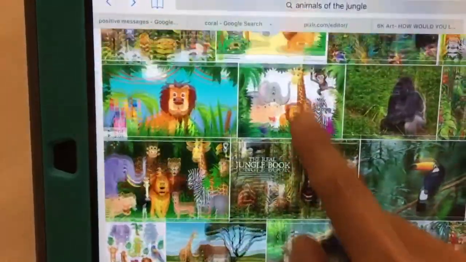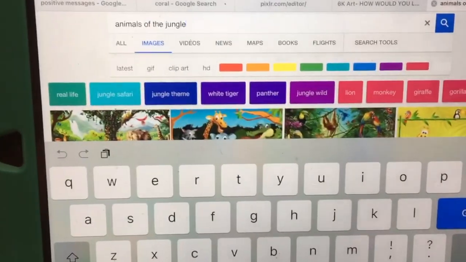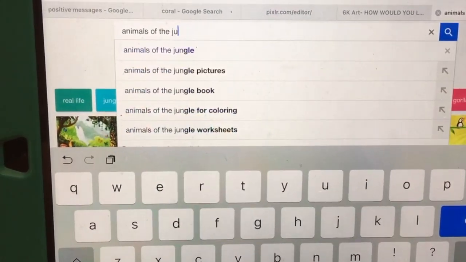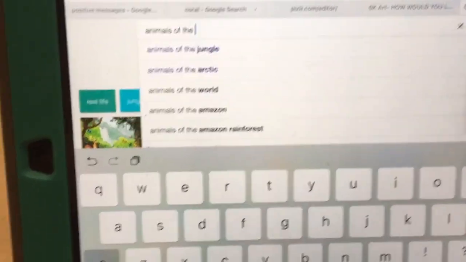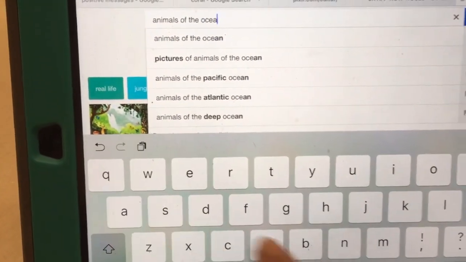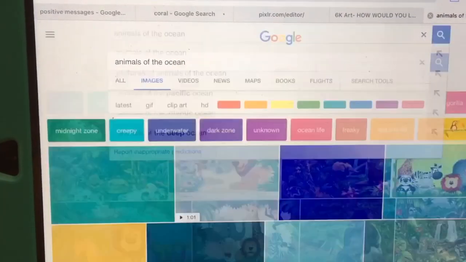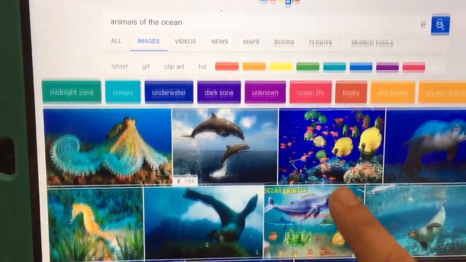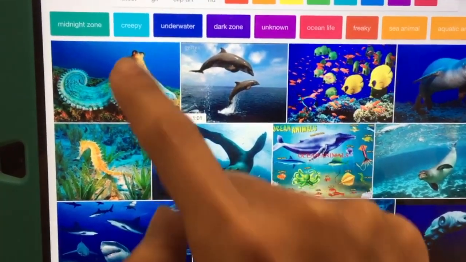I'm going to go back to the top, and I want some animals from different habitats. I could pick the desert, I could pick the jungle, as you saw. What's some other habitats can you think of? Ooh, what about the ocean? What are some animals I could get there? So click it in and then you can see all the different animals. But I really like the octopus.